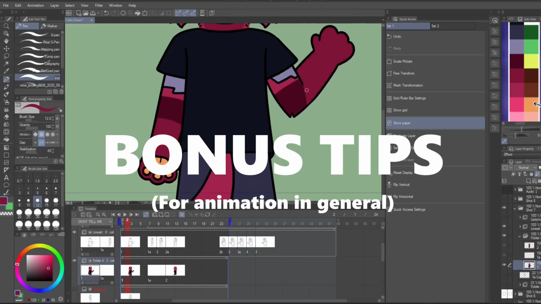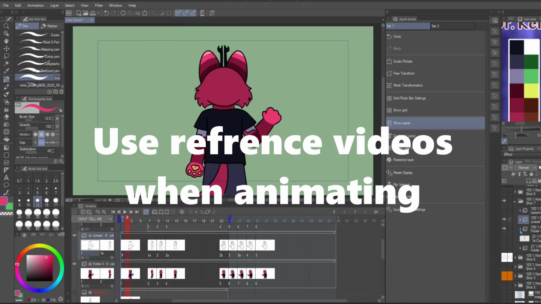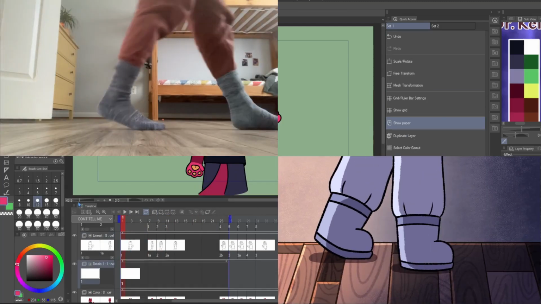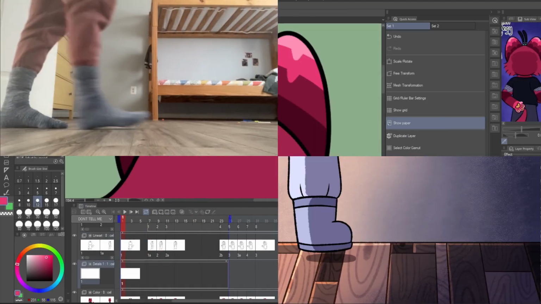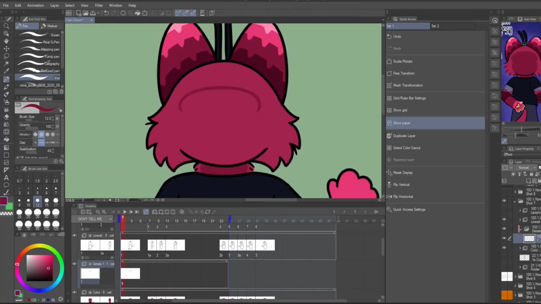Bonus tip 1. Use reference videos when animating. This will help you capture certain movements and poses you'll want for your animation. I recorded myself to get the poses for this shot, but I'm not going to show you that video.